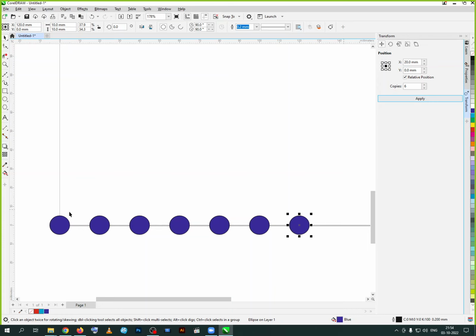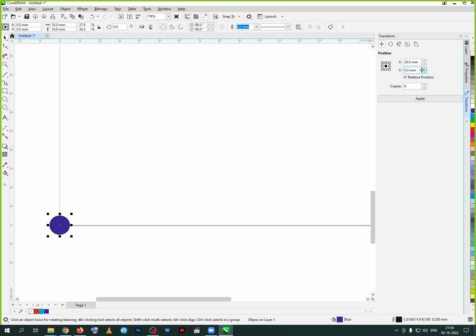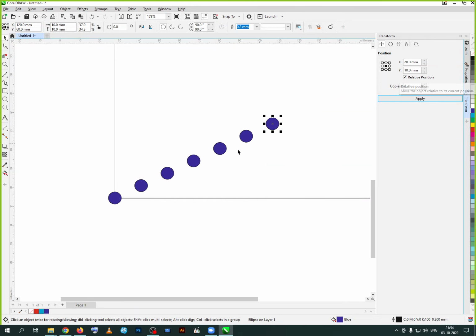With this one, if you want, you can apply the Y value also. Y value will give you rotation for this one. See, for example, I am applying some value. I am giving 10 mm modification for this one in vertical. Now let's apply. See what happened? It has gone in cross 10-degree angle on this one. So like this you can apply the properties in this one. Is it clear?